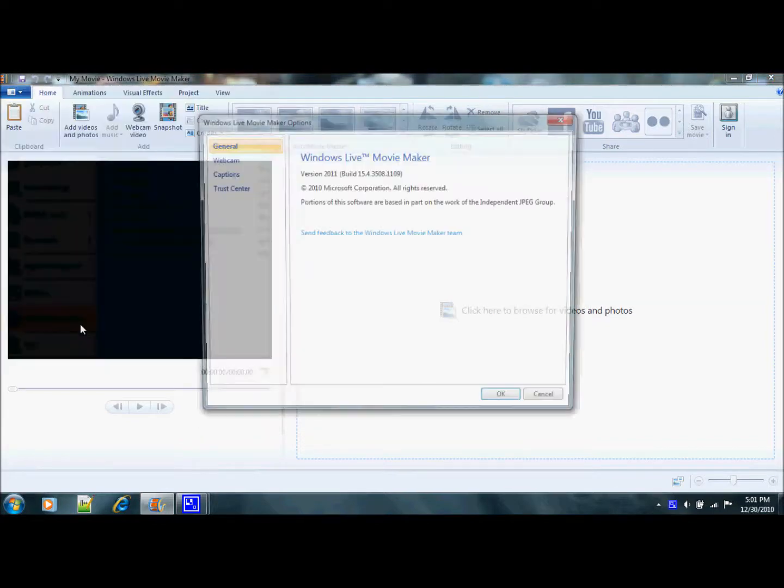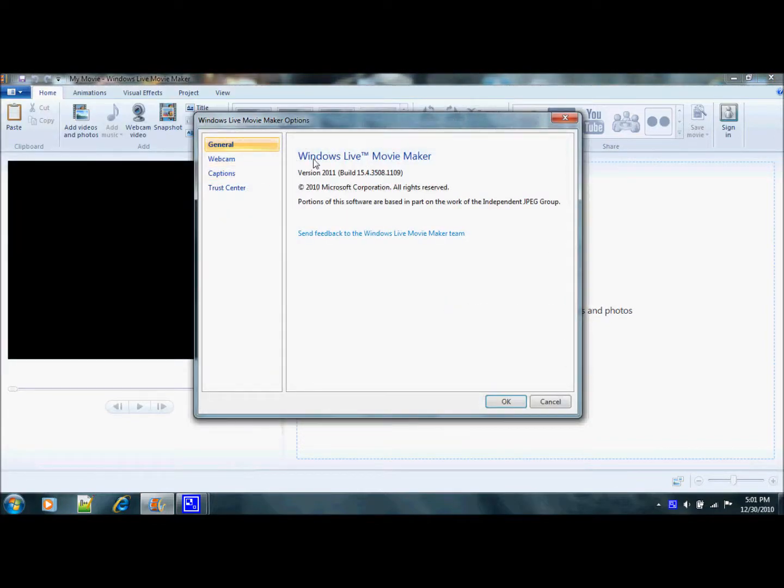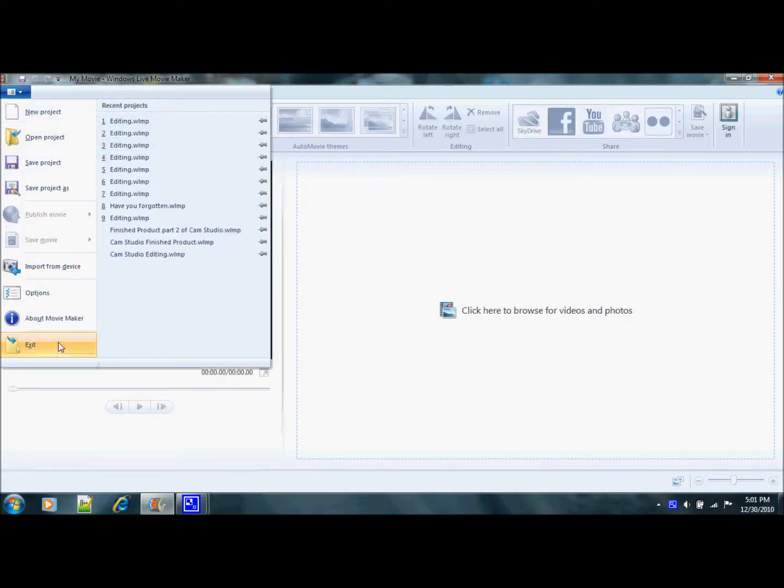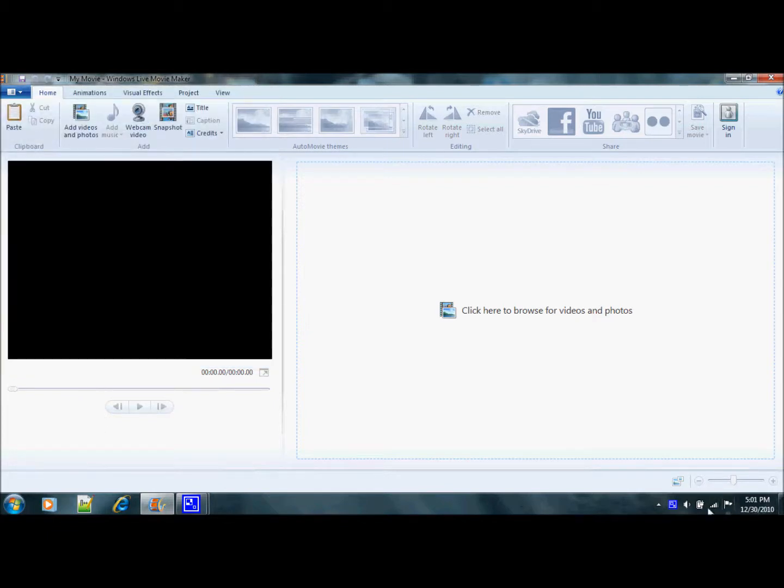Windows, about Movie Maker, you just go to the same area and it just tells you the idea, and you can go and ask for feedback from the Windows team. And last but not least, you can exit this area, and you would exit the whole entire area. And that's all, finally, for Windows Live Movie Maker 2011.